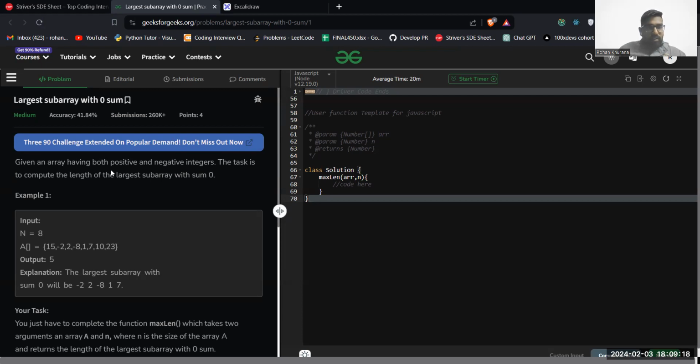Given an array having both positive and negative integers, so this is important. It contains negative integers; had this been only positive integers, the algorithm could have been a different one, like the optimal solution would have been different. But since here it is written positive and negative integers, the task is to compute the length of the largest subarray with sum zero.